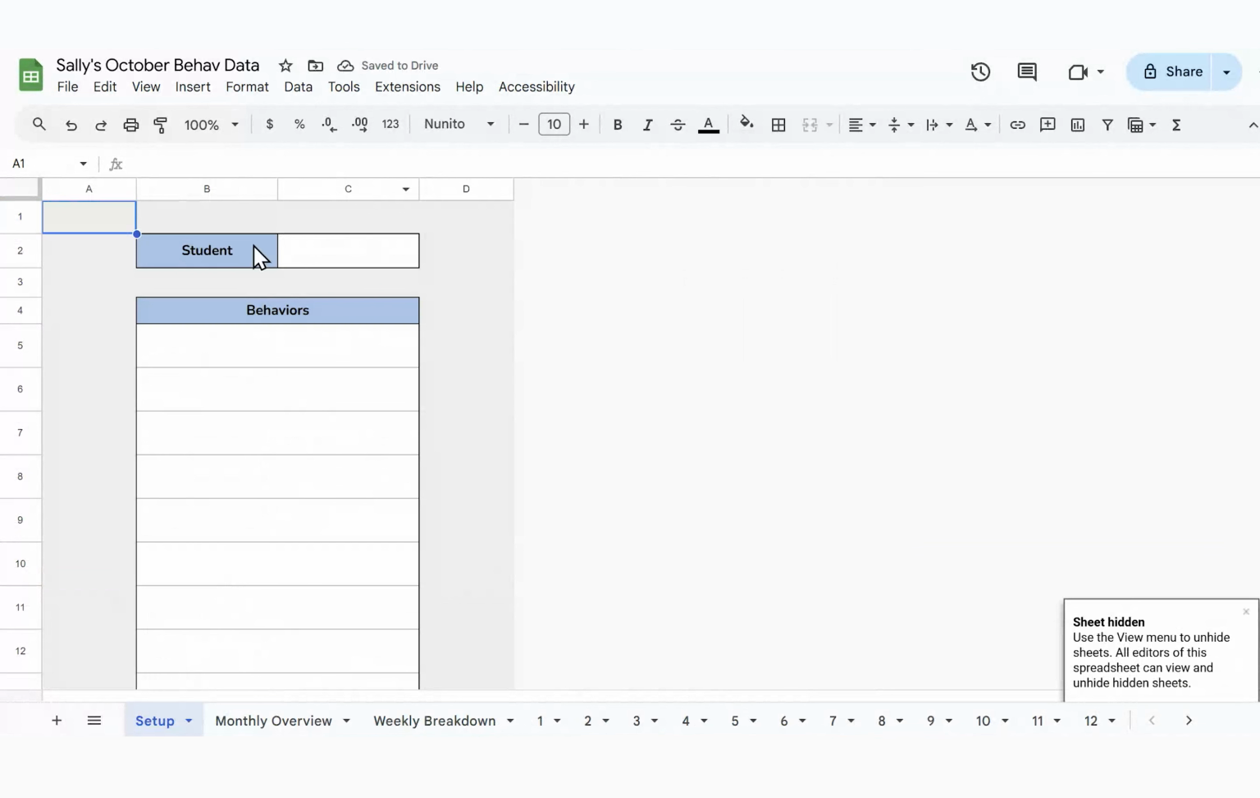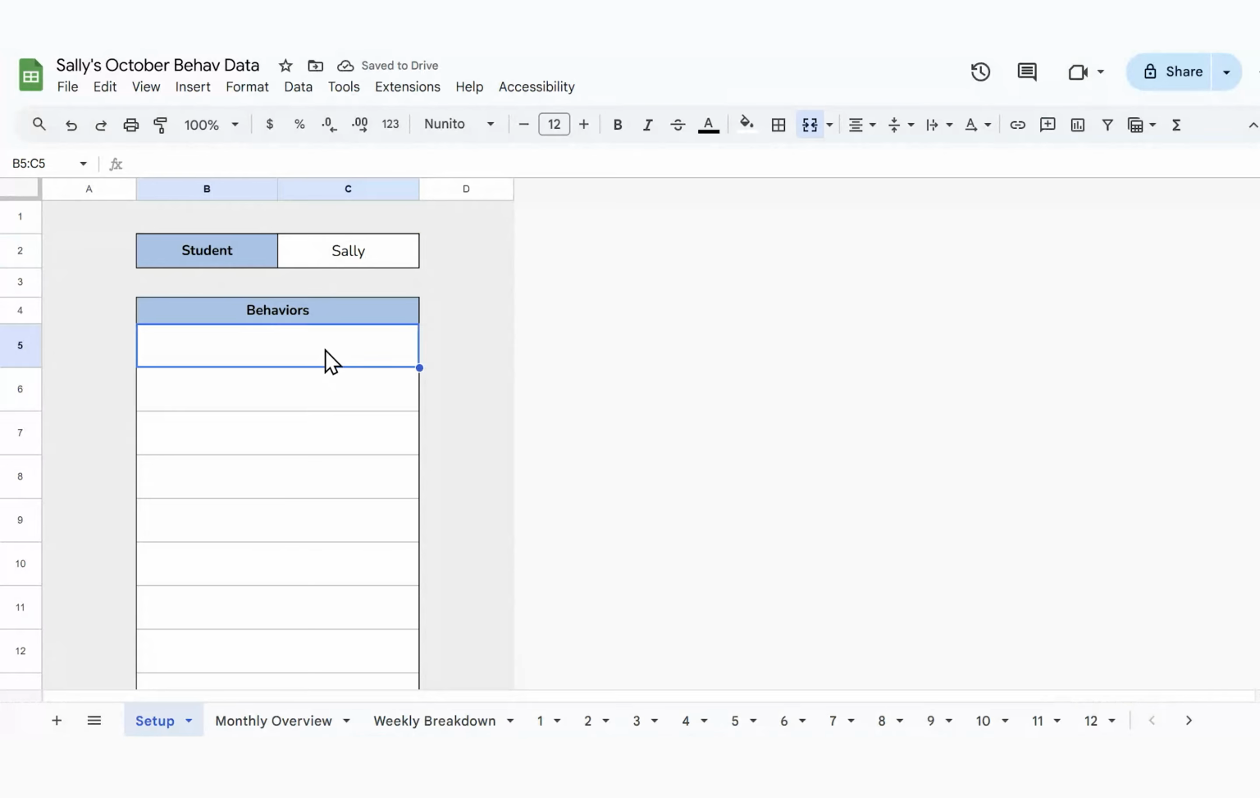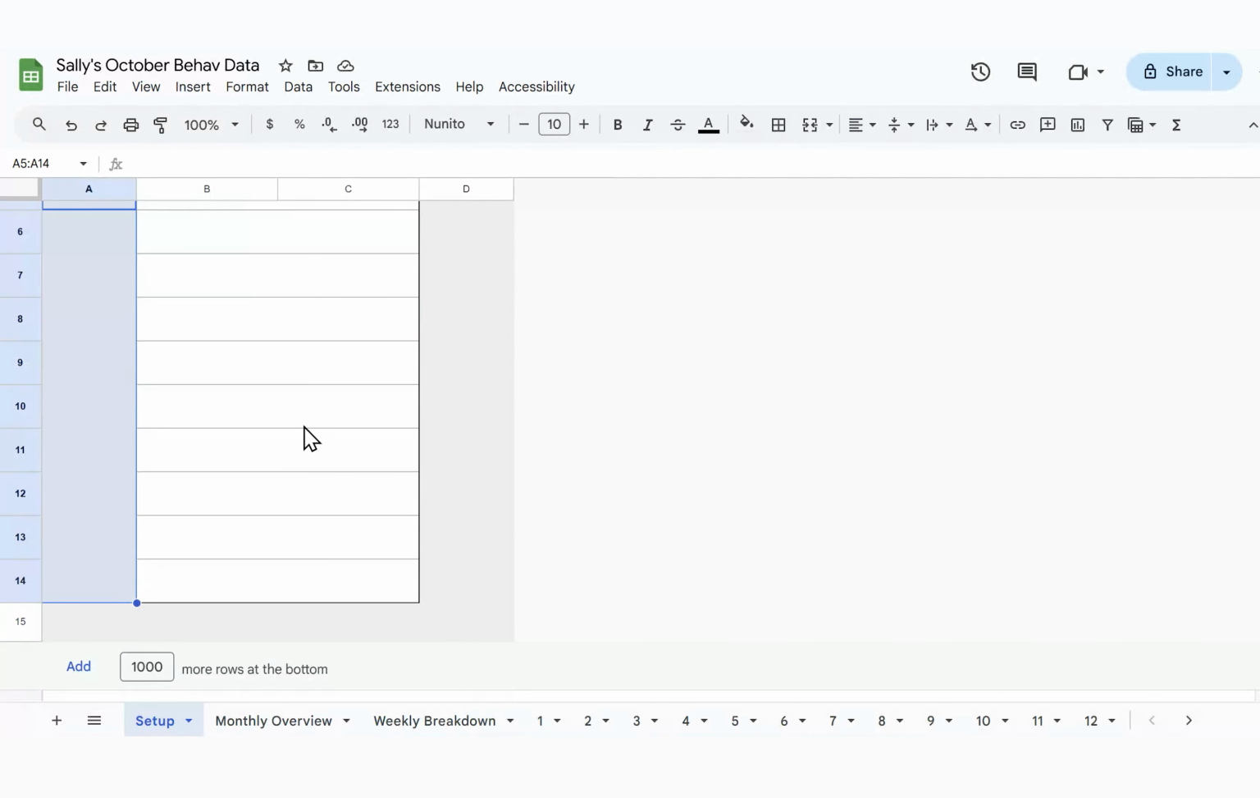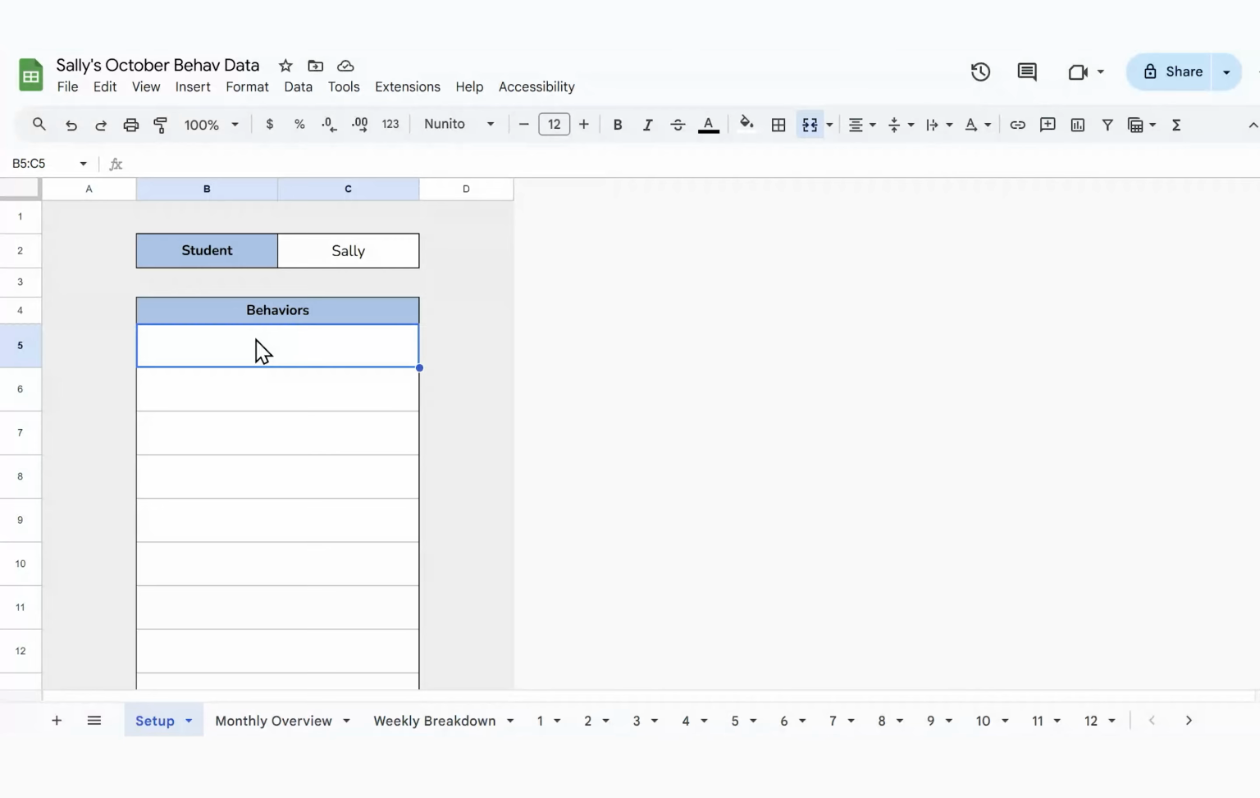Okay, so in setup, literally all we need to do, this is Sally, and then I'm going to note every behavior. And so now remember, behaviors, the color scale goes basically kind of from least to most unsafe, so you can label your behaviors accordingly.